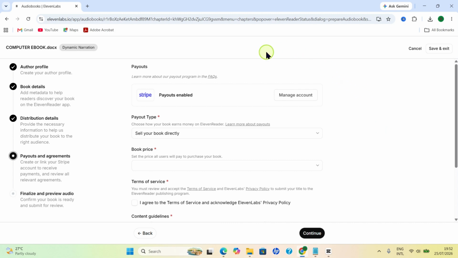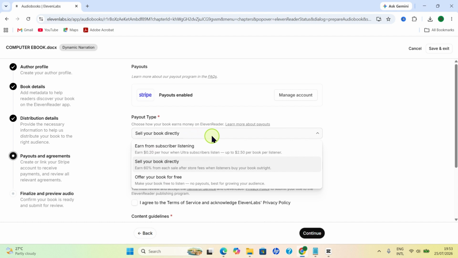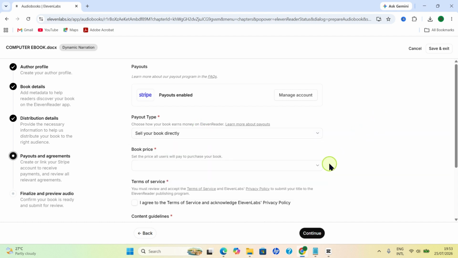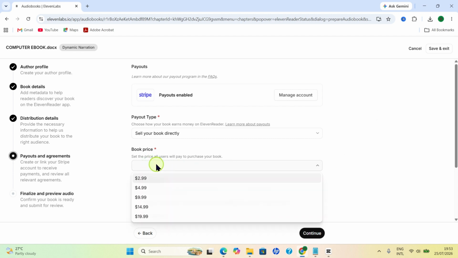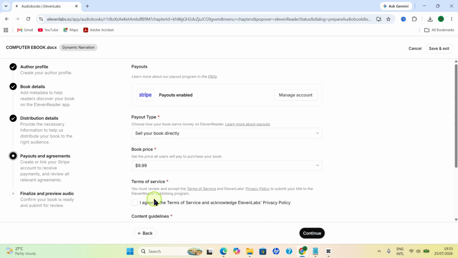If you have not linked a Stripe account, they will tell you to link one, but I've done that already. Then payout type, sell your book directly is selected, so I don't want any other form. But if you want any other form, please select from these options. Then price, set your price. So I want this to sell at 9.99 because it's a very great book.